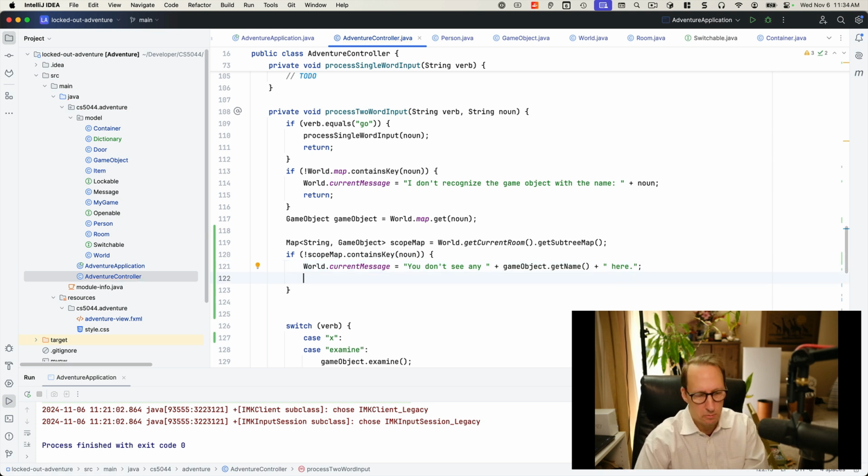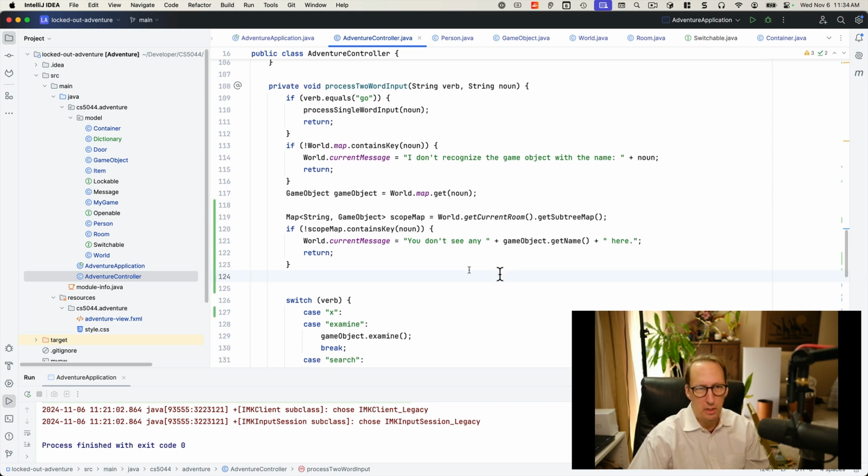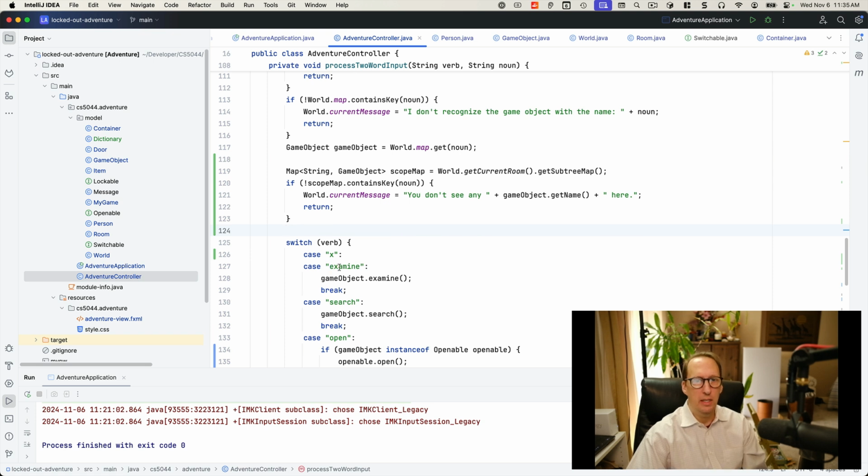Okay, and then I have to return. Don't forget to return here. All right, and then if I make it past here, the player does see something, that it does see that game object, and that game object is in scope. Okay, so then I can do my switch statement for the verb, and then I can examine that, and I cannot examine a monolith if the monolith is not in scope. All right, let's save that and test this out.